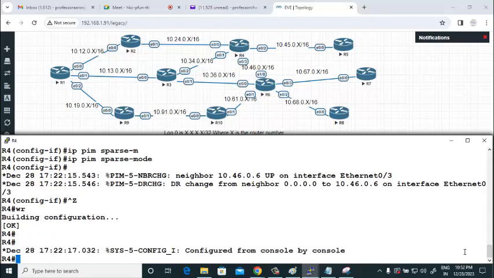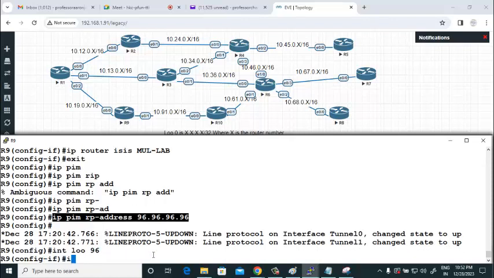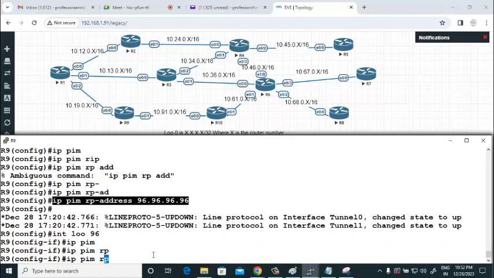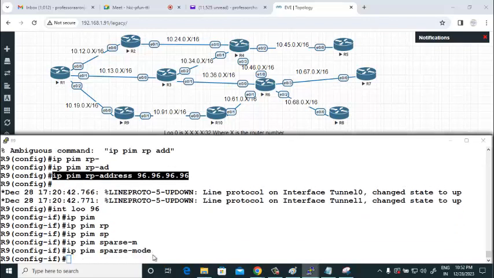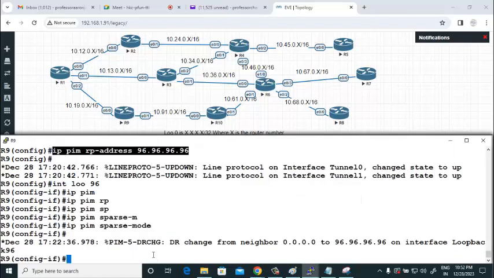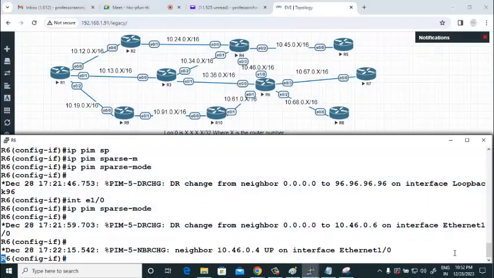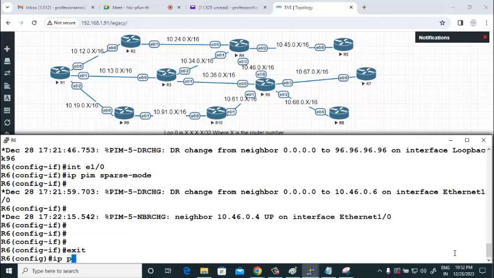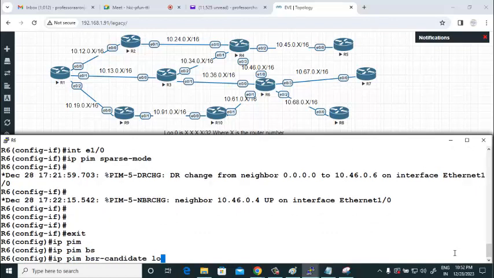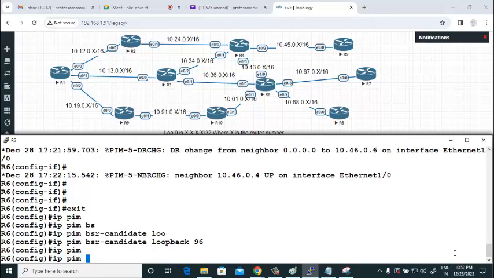Okay. Now I'm going back to router 6. Then I'll come back to router 9. I'm going to router 6 and I'll say IP PIM BSR candidate loopback 96, IP PIM RP candidate, that's right, loopback 96. Right, I'll repeat the same command on router 9.